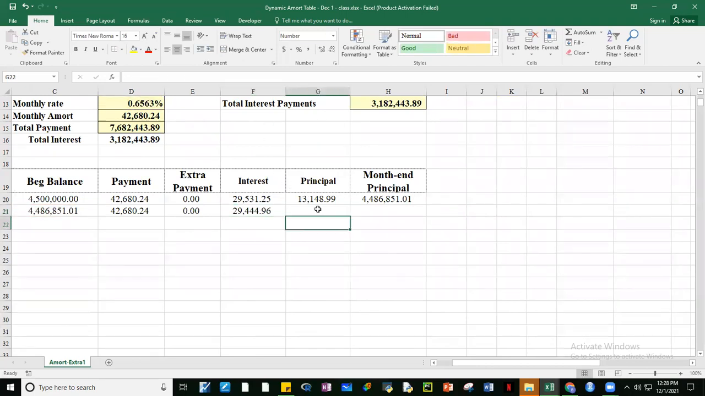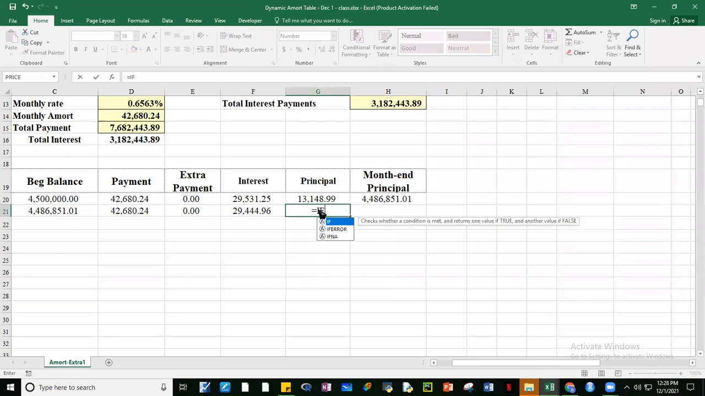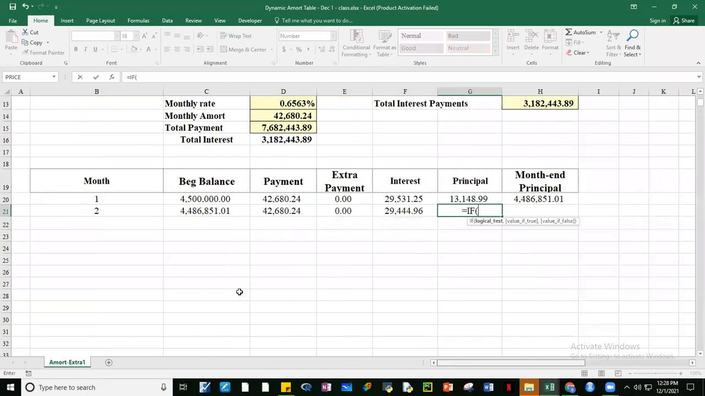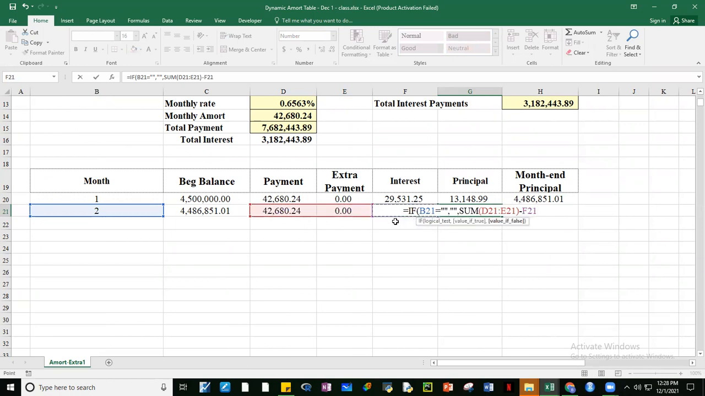And then the principal, guys, ganun din, is equal to if wala ng laman to, okay, if that's equal to nothing, then give us nothing. Otherwise, okay, so sum up natin si payment at saka si extra payment, and then ima-minus natin si interest payment. Okay, there. So lahat nakapeg dun sa month, ano? Pag wala na laman yung month na yan, wala na ilalagay dapat, wala na ilalagay sa beginning balance, sa payment, sa extra payment, etc. Sa principal.